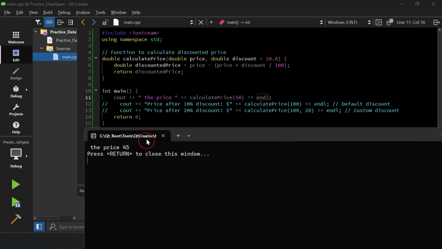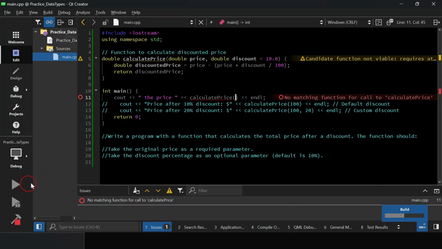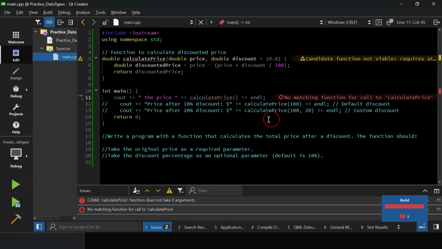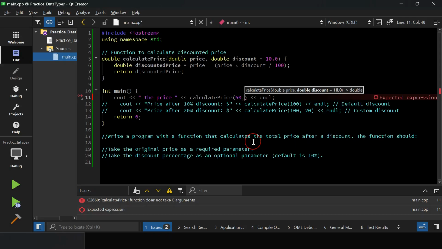So here we see that the calculated price is 50. The calculated price is called with the number 50, and then 50 is for the price, and the discount by default is 10. So the output would be 45. And if we call it with no argument, for sure there is an error. You see, it's not working because this function needs one mandatory argument. So if you're calling this function, you must have at least one argument. If you want, you can have the second argument, but this is not mandatory.